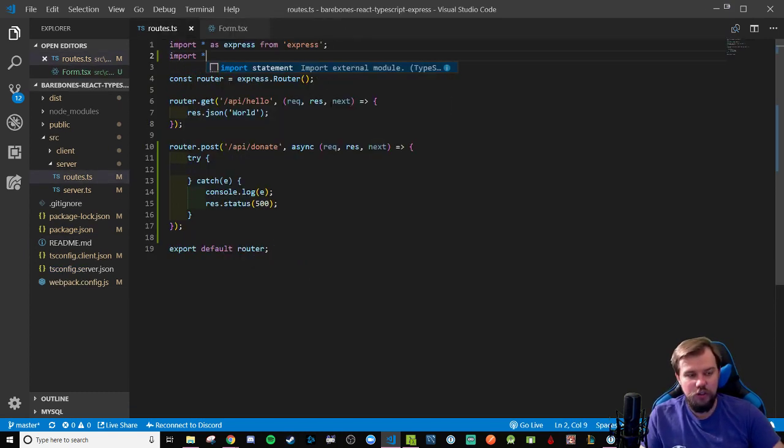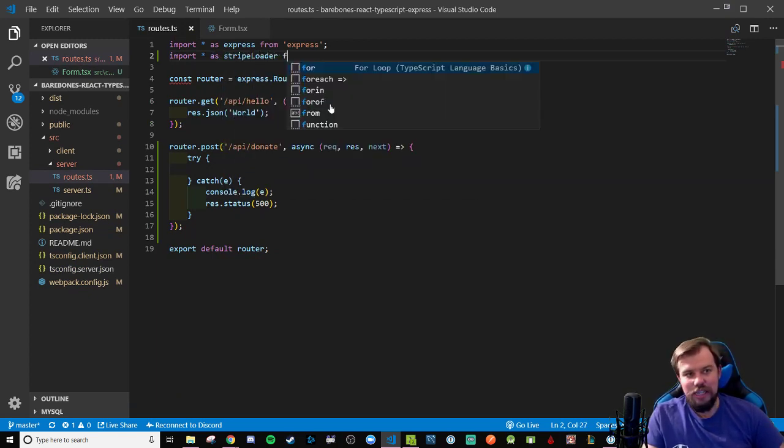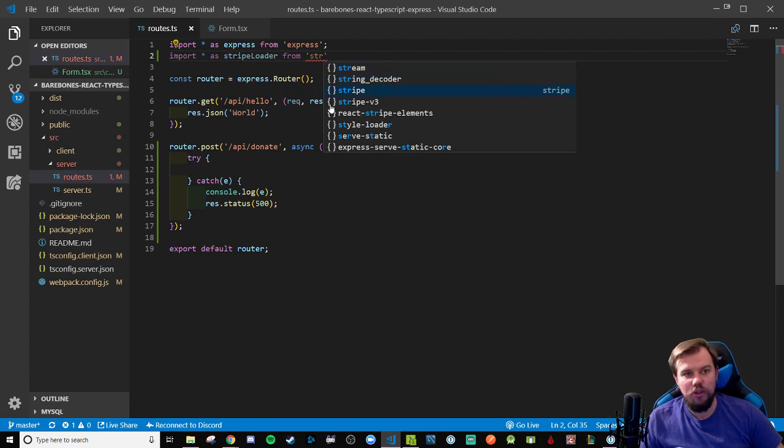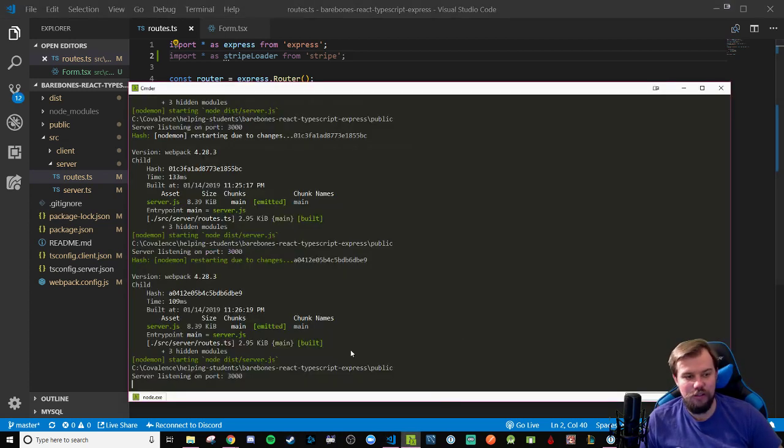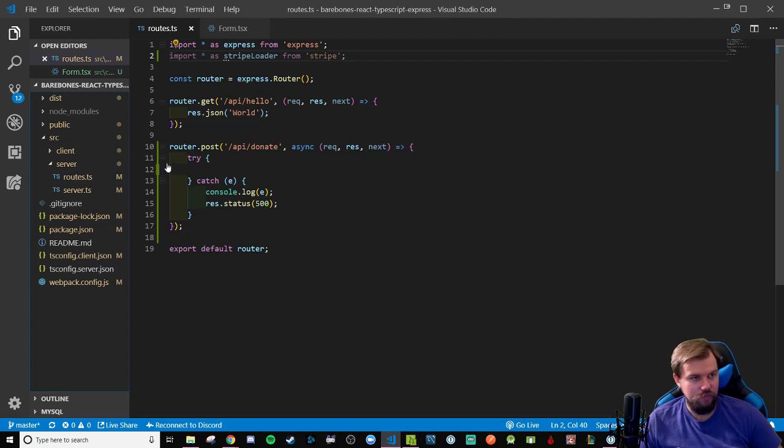So first things first, we have to import our stripe loader. I believe this is a default export from Stripe, so you can call this whatever you want. We're going to call it Stripe just to keep it simple and easy. And remember, we have to do our asterisk as Stripe loader for TypeScript happiness. It should still be running with no errors.